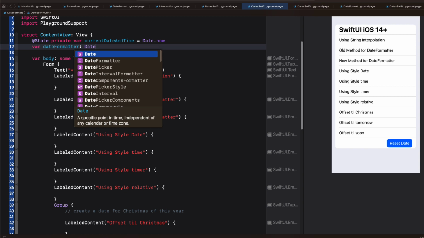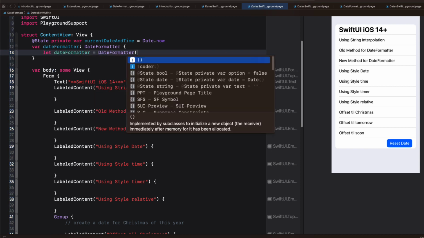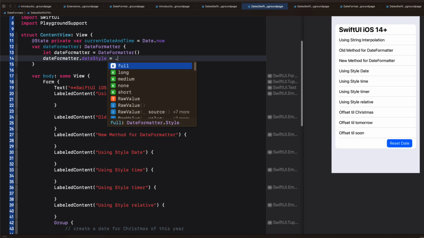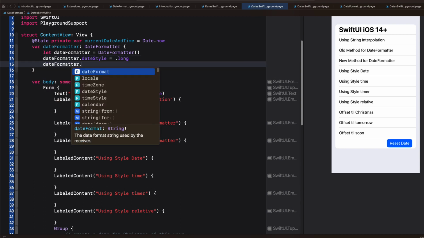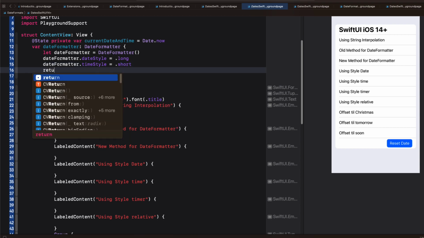We'll need a date formatter, so we can create that as a computed property. And then within the body of this, I can create a new instance of a date formatter, and then assign a date style and a time style of my choice, and return that fully formed date formatter that I'll be able to use in my code.